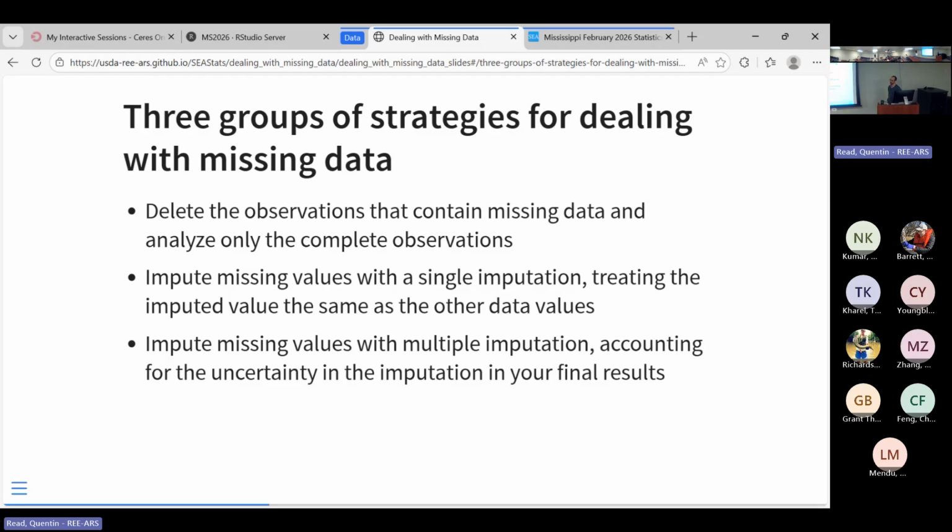And you can do that in the simple way, which is just to do your imputation and then proceed as if that imputed value isn't missing in the data and treat it the same as everything else. That can have problems, which we'll go into.